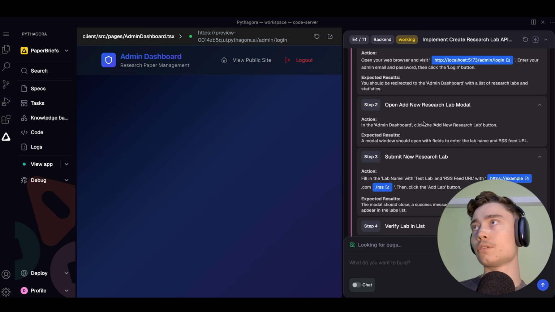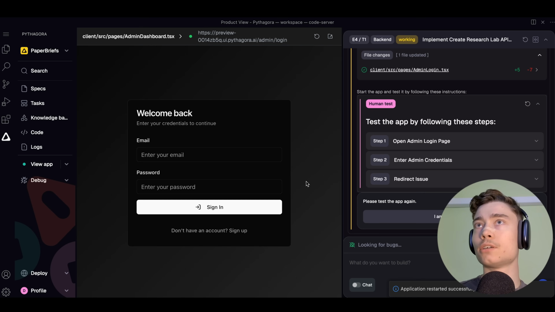Okay, so I'll say, good, we have fixed the redirect issue. I can now access the dashboard. However, inside of the admin dashboard, I do not see the button that says add new research lab. Make sure to fix this. Do not do anything else. Okay, so this is a very important sign.